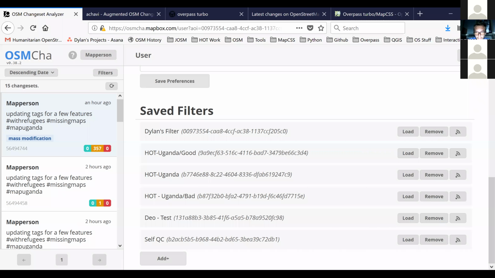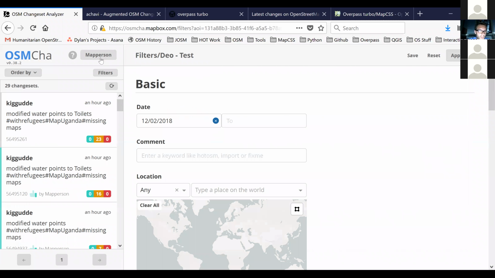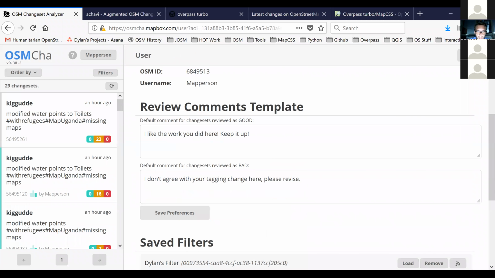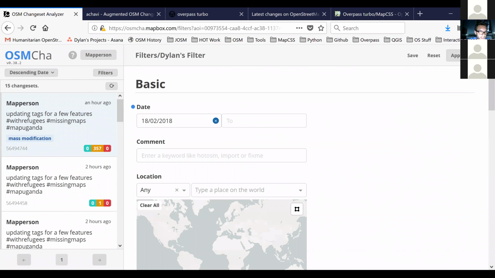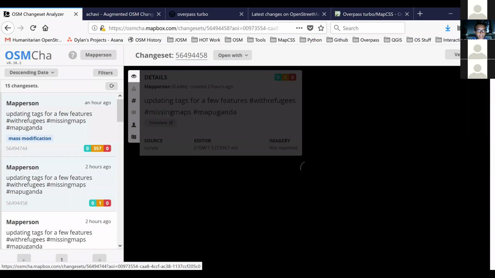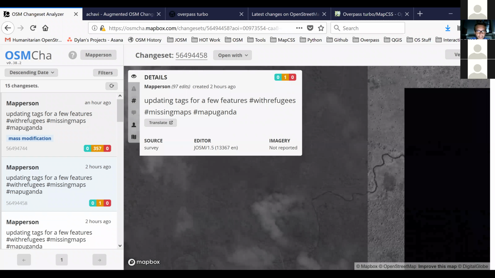So for the sake of a test, if I jumped to a different filter and I wanted to go back to the one I just saved, I would simply have to click load from my profile page, and there it is. It's right here. And I could click through my change sets and review them like that.